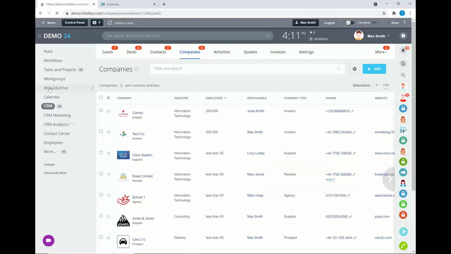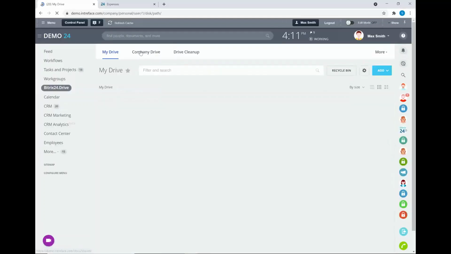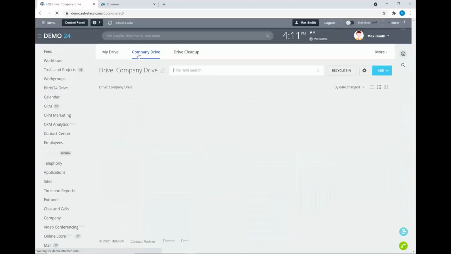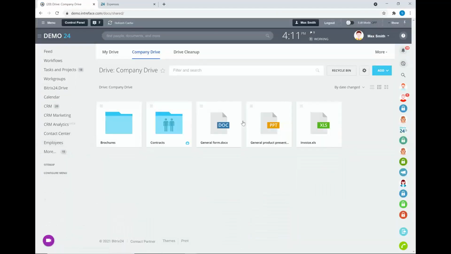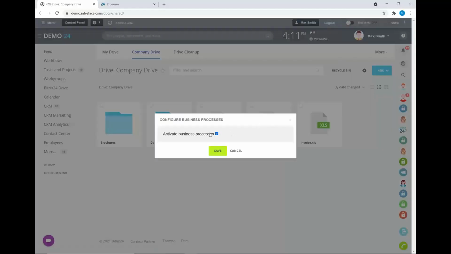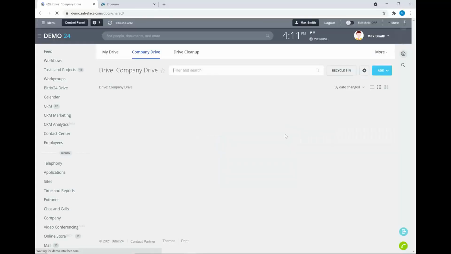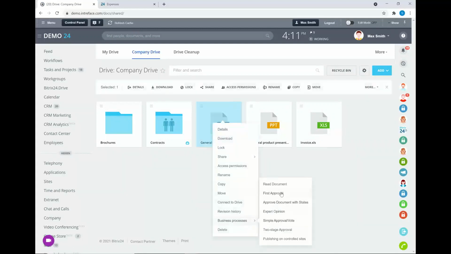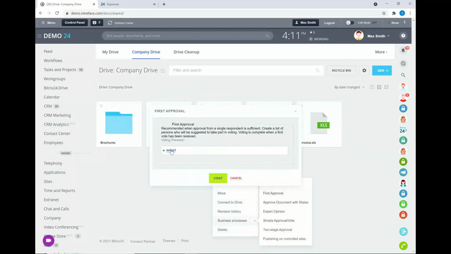If we go into the drive area, we can also run processes on documents that are stored in the company drive. And just to point out here, to make sure you can run a process from inside the drive area, just make sure you have turned on the configure and activate a business process. So just make sure that button is ticked. And then from there, I can run a business process on our document. So this is, for example, an approval for that document.